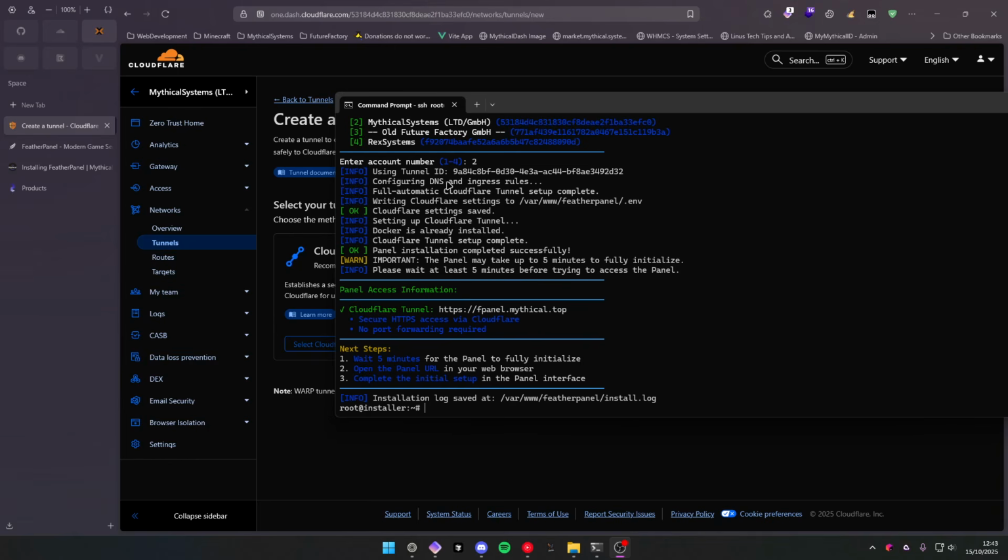Now, as we see, it's gonna say using a tunnel ID, configure DNS rules. It will do that. Then it will write the Cloudflare config settings that FeatherPanel installer might use later. Then it will say setting up the Cloudflare tunnel. Docker is installed. Cloudflare tunnel complete. And installation completed. Important: panel might take up to 5 minutes.